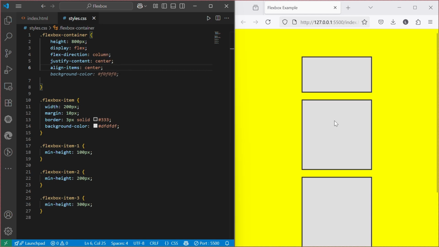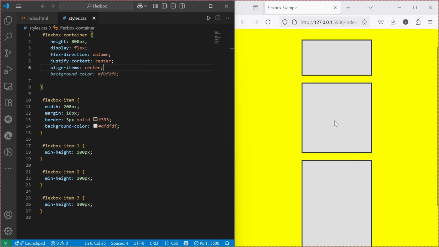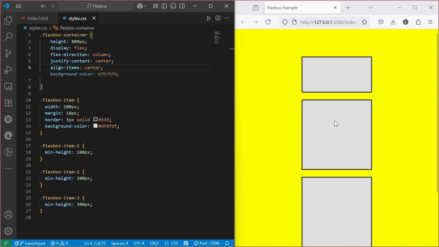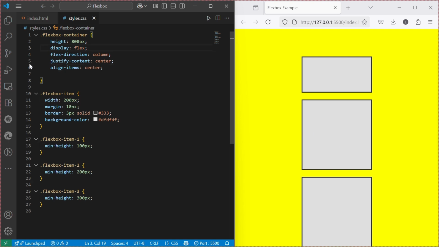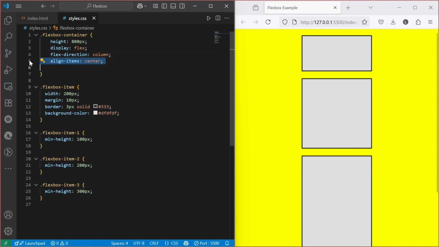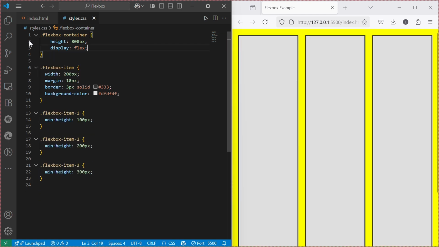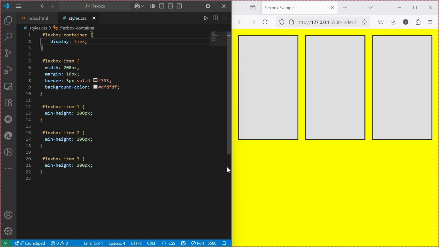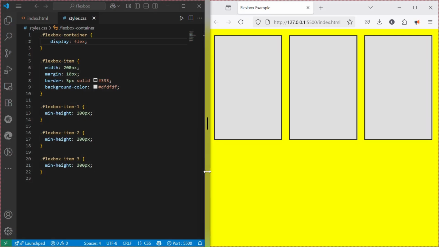You'll see that now our items are centering horizontally because the cross-axis is horizontal inside of a column-based Flexbox container. Now we can revert all that back to normal. So we just have our standard Flexbox container here, and we can start to talk about the different properties we can apply to our different Flexbox items as opposed to the Flexbox container.